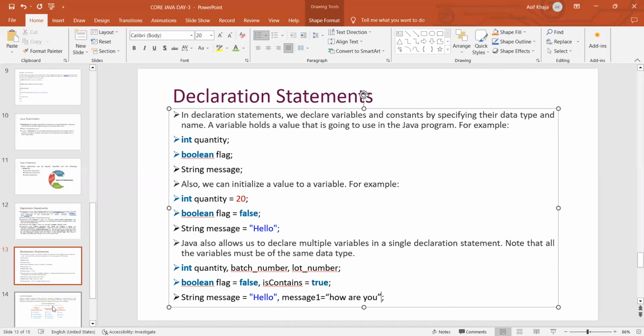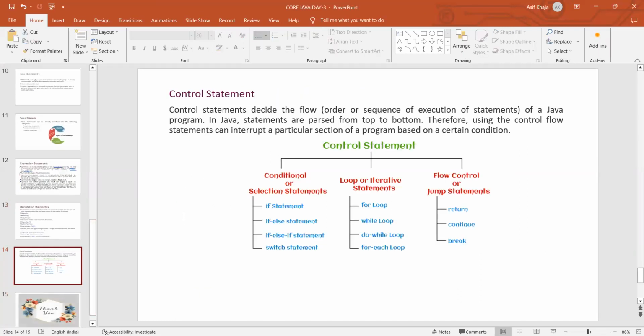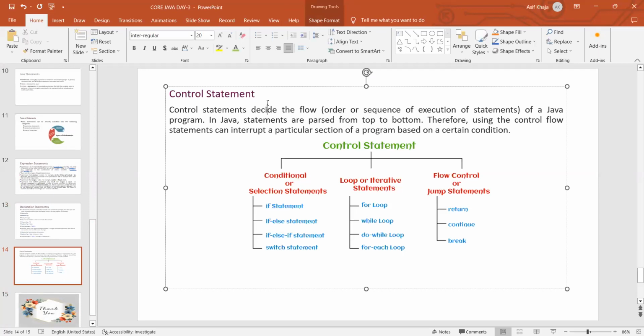This is completely about the declaration statement. Now the control statement. This is again a big topic. So we'll be having multiple control statements, so we need to have more idea on this. Okay. First, I'll explain what these control statements are.